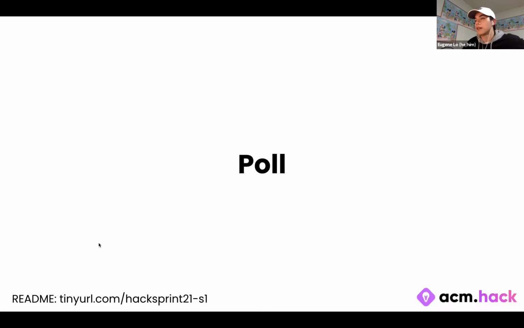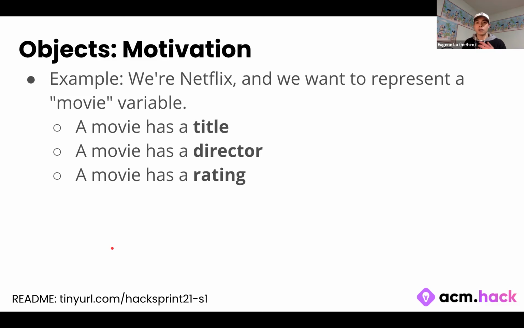Let us move on to our final topic in JavaScript, which are objects. So up until now, the only way we've seen that we can store things in variables is with single values, so a number, string, or a Boolean. But let's say, for example, we are Netflix, and we want to be able to somehow represent a movie variable. For purposes of this example, let's just say that a movie has a title, a movie has a director, and a movie has a rating associated to it. Now, of course, you can add more or less properties, but we'll just stick to this.